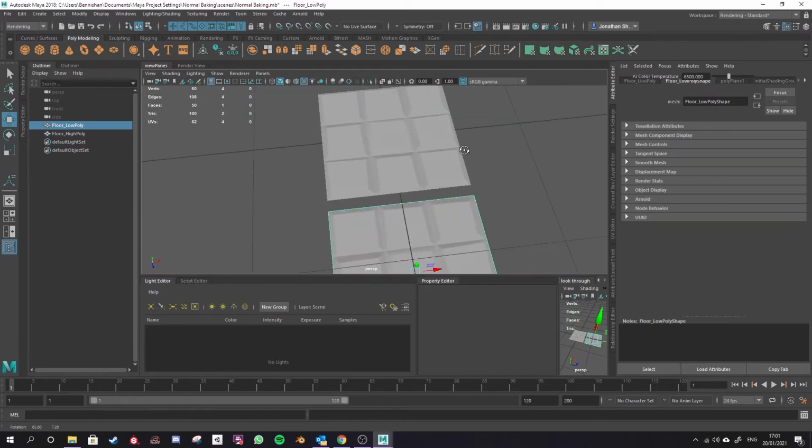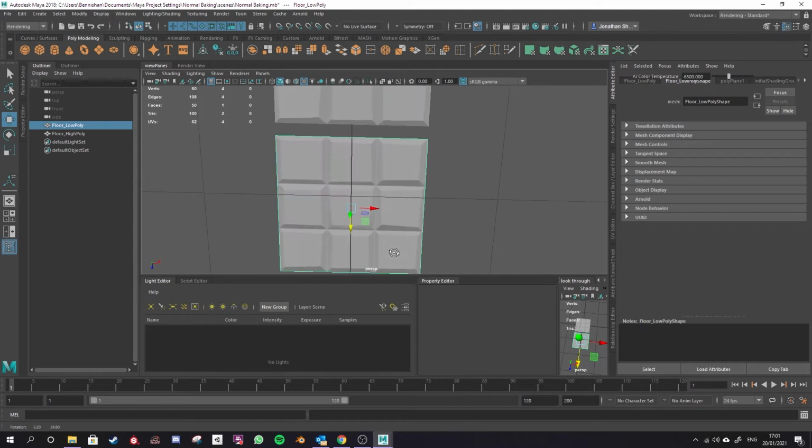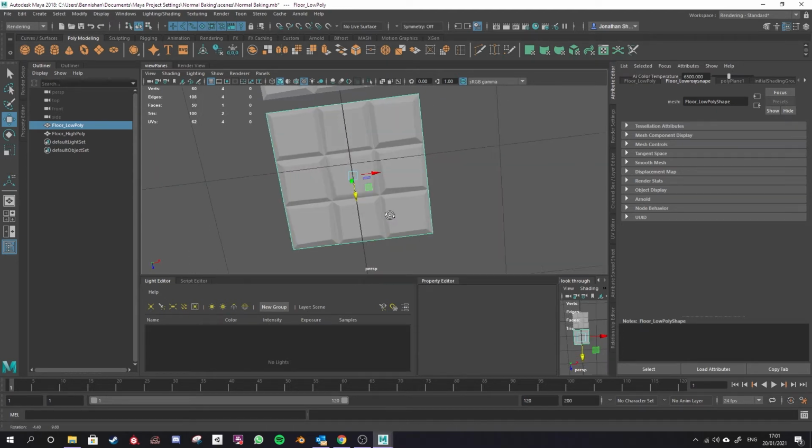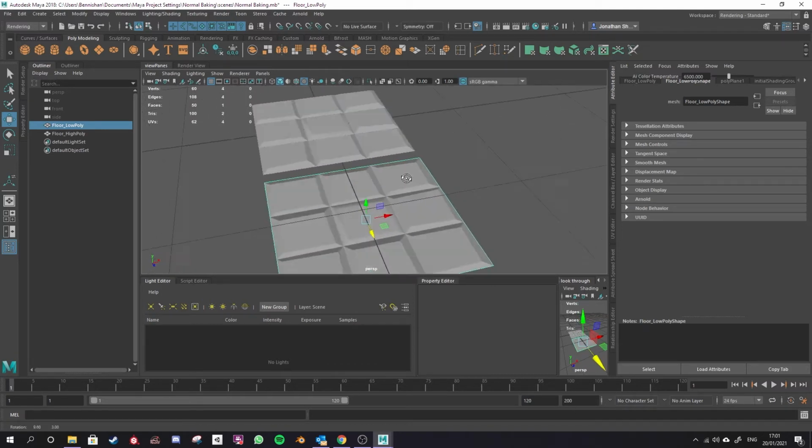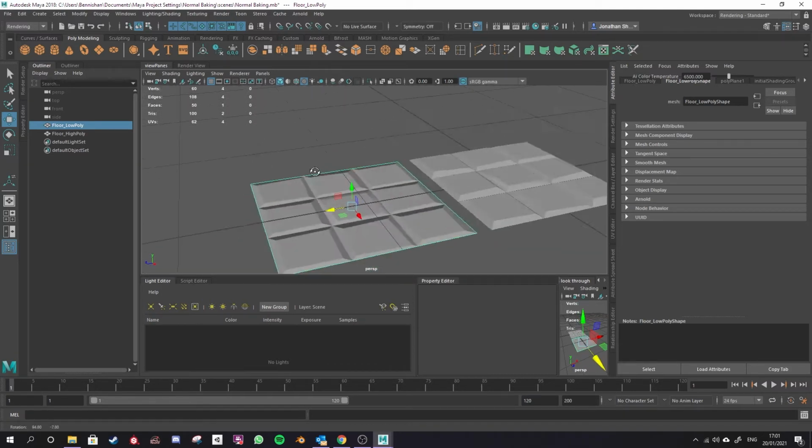So this is a great way of your player being able to look at something from straight on, like a wall, or being able to walk over something like a floor, see all of the lighting data and the cast shadows, but that's all just been put on through a normal map.